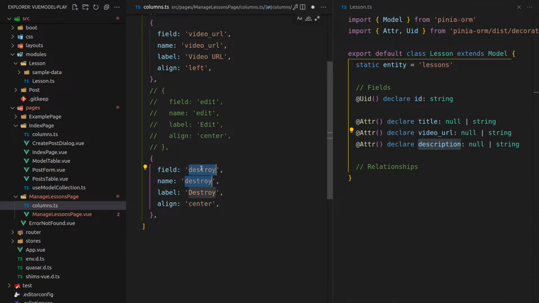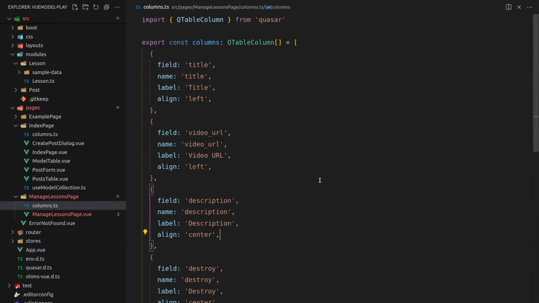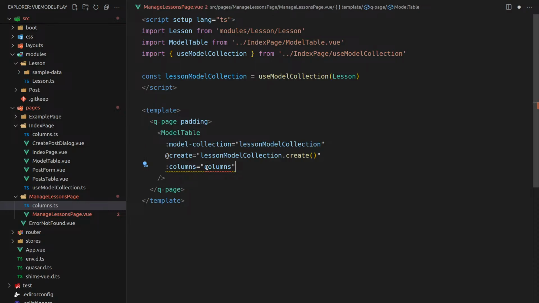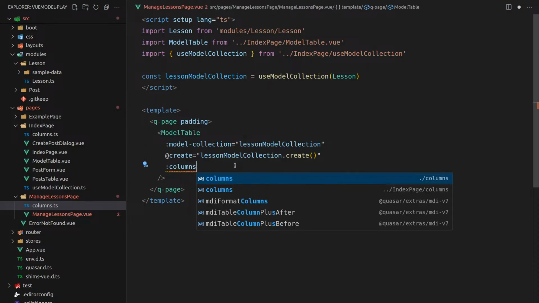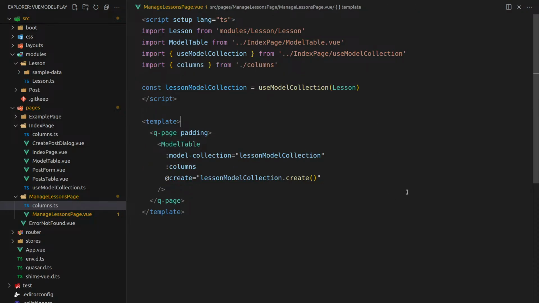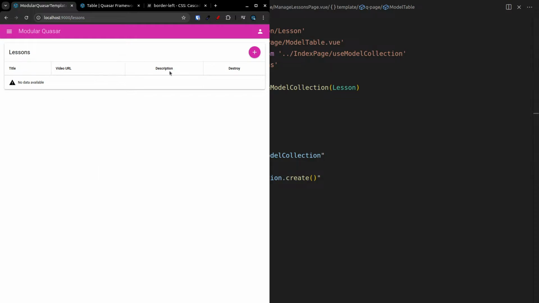Description. So we can do description for all of those. Actually, let's copy that. Do a bit of undoing there. Let's just paste description in there, just so we got all the data in there. And then we can say columns. We import columns from /columns. So now we got all the columns for that video.